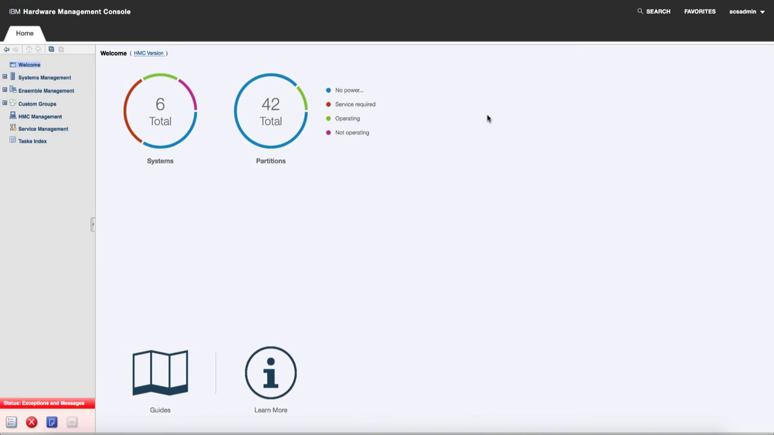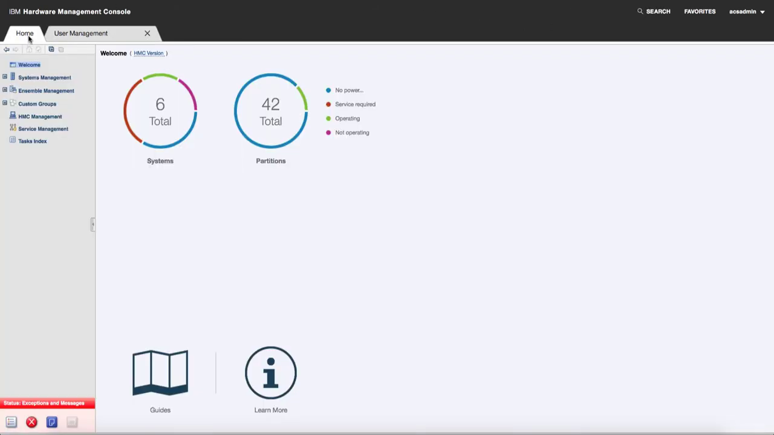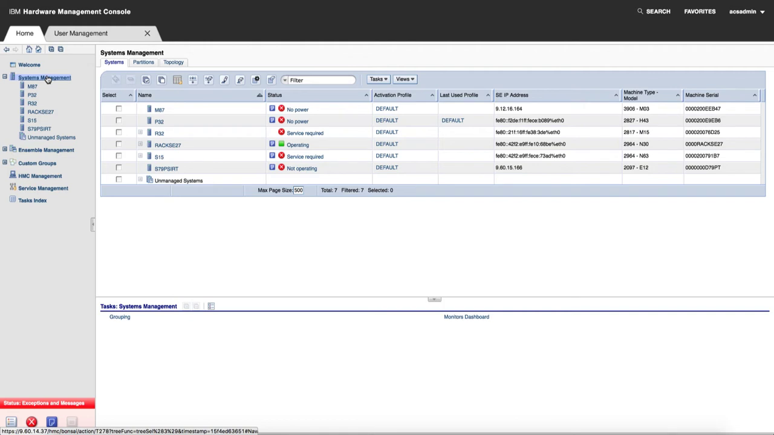There are many ways to launch tasks. The search bar in the masthead is often the fastest. Simply select the search link and enter your keywords. Tasks can also be launched from within Systems Management. Systems Management allows you to view and manage HMC resources, including systems and partitions.